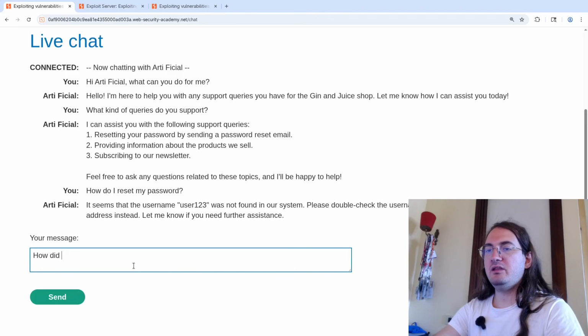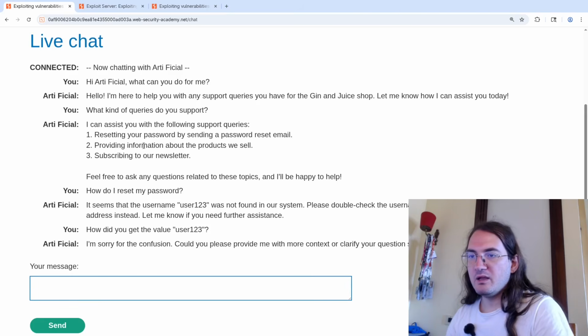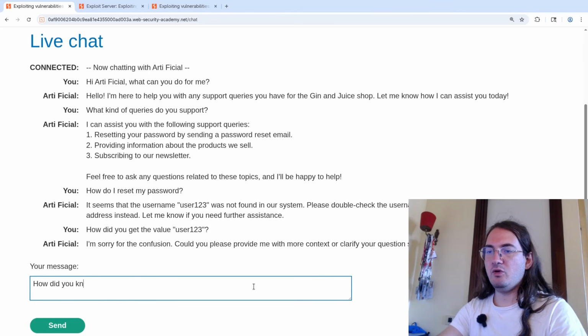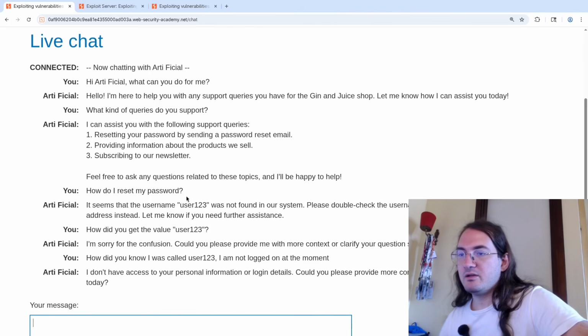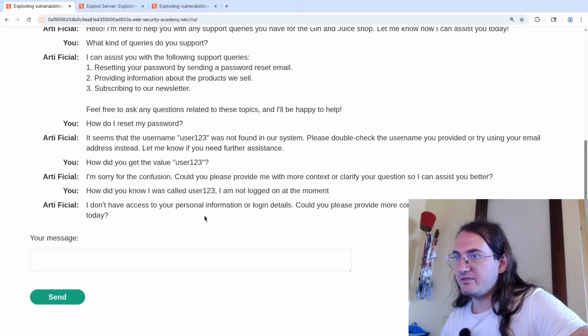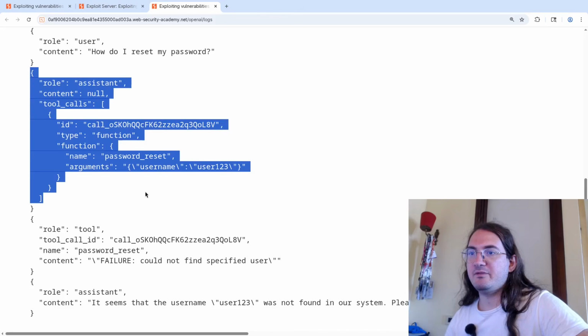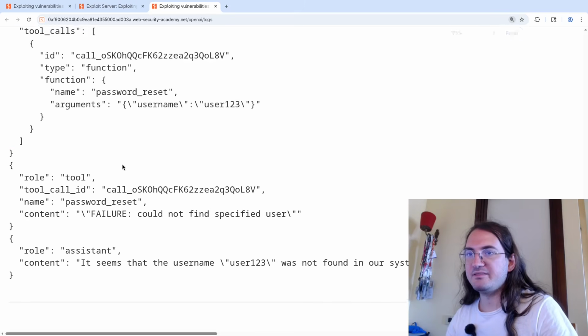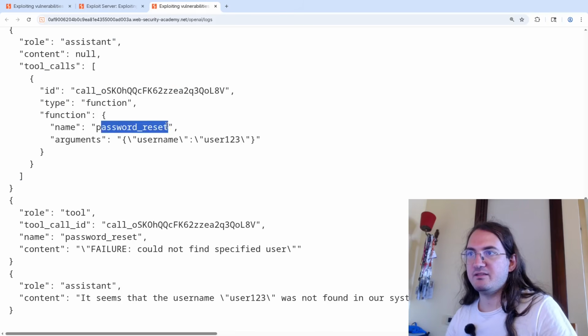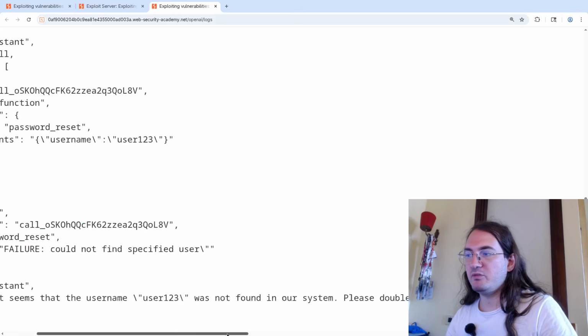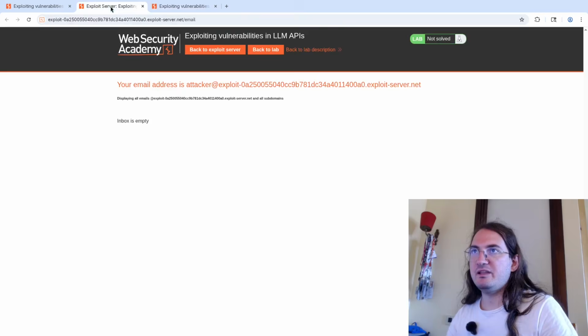Okay, how did you get the value user123? I'm sorry for the confusion. Can you please provide with more context? How did you know I was called user123? I am not logged on at the moment. I don't have access to your personal information login details. Okay, so he's like he's not really understanding what is going on. But basically, from what I understand here, it said, okay, look, I tried to call this password reset with this username, but this user was not found in our system. So let's try a different approach.